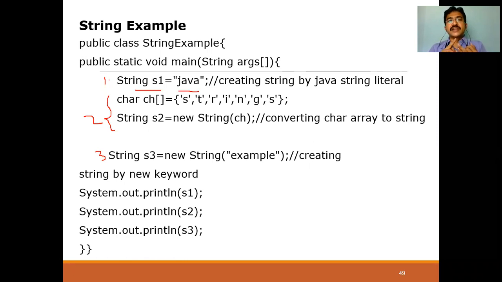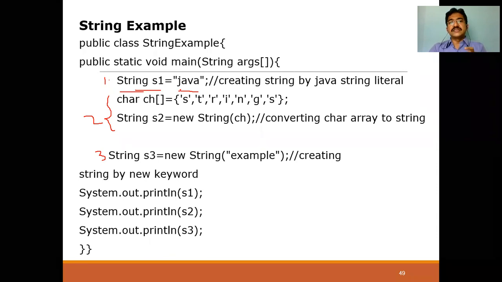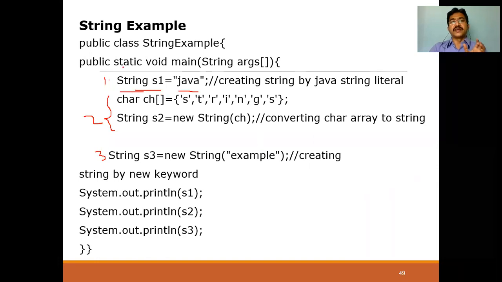The second, using the new operator. The third one I will explain later. The first one we are talking about is string literals. String literals means initializing a string to a string object. On the left-hand side we are creating a string object S1, and on the right-hand side we are creating a string literal, which we assign to S1. This is the first way we can create string objects using string literals.